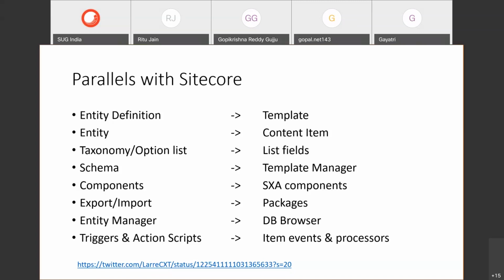Similarly, we have triggers and action scripts. So based on some event, a trigger can trigger some action, and that action can execute some scripts. Scripts are nothing but C# code here.